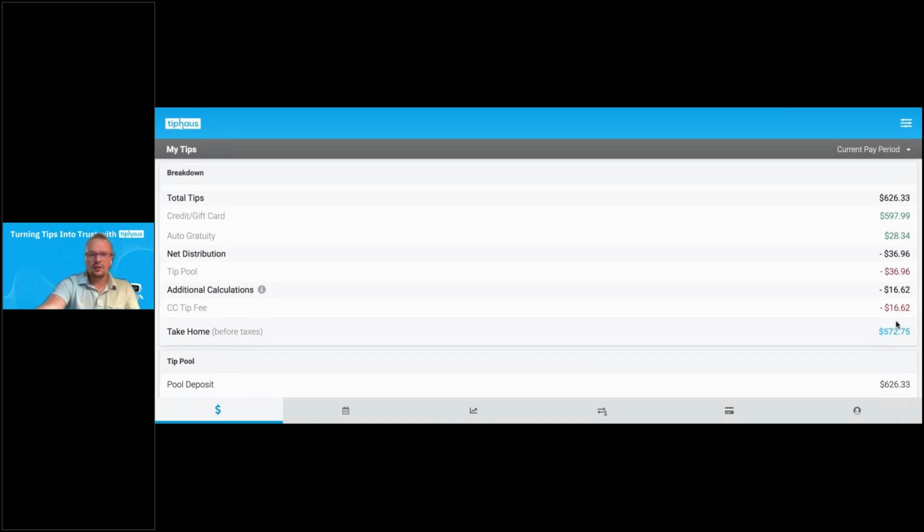Pool distributions will be here. So how much did you take out of the pool versus what you put into the pool? In this case, this person put a little bit more into the pool than what they ended up taking out. If there's any extra fees, they'll be listed here. If you're not using credit card tip fees, they wouldn't be.